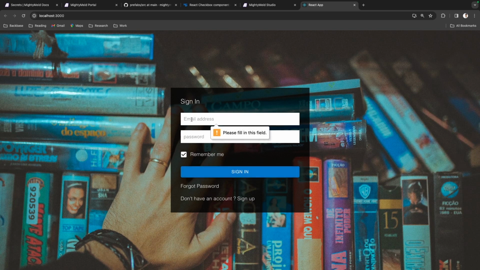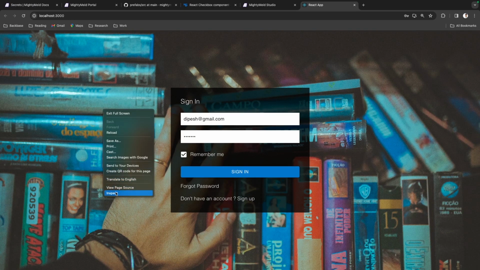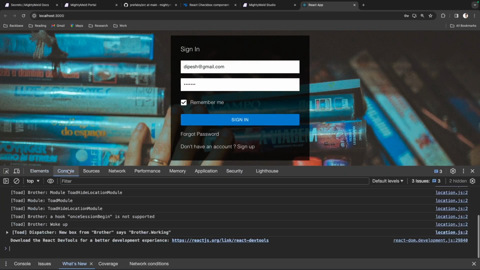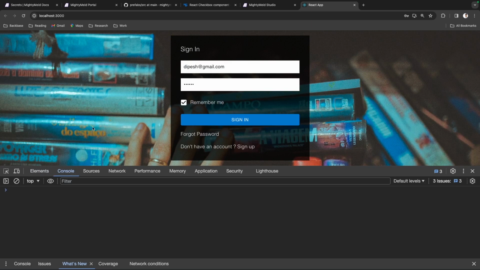Now let's add the email at gmail.com, and I'm going to add a password here. If I inspect it and go into the console, then if I click on sign in, you will see that we have the email and then the password, and then we can just use the user information to log in the user.